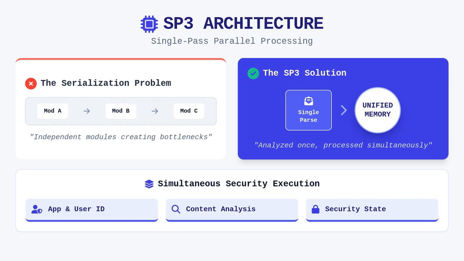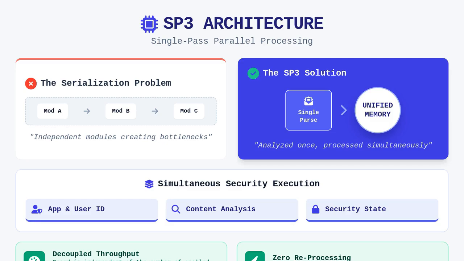Because the information is extracted into a single data structure, multiple security engines can act on that same data at the same time. There is no need for the packet to be queued or reprocessed between individual security functions, which effectively decouples security throughput from the total number of enabled features.